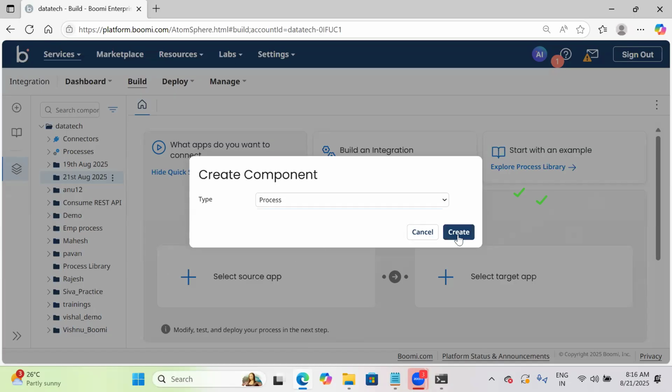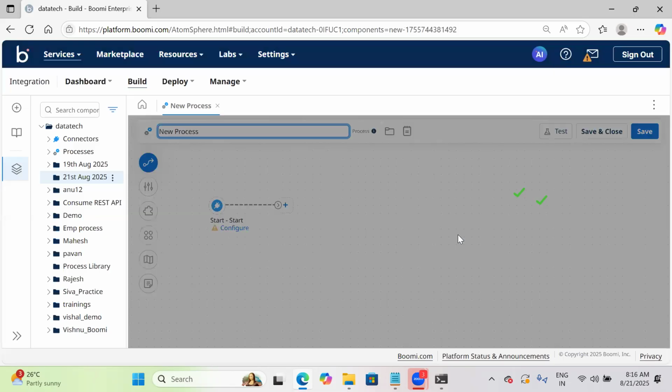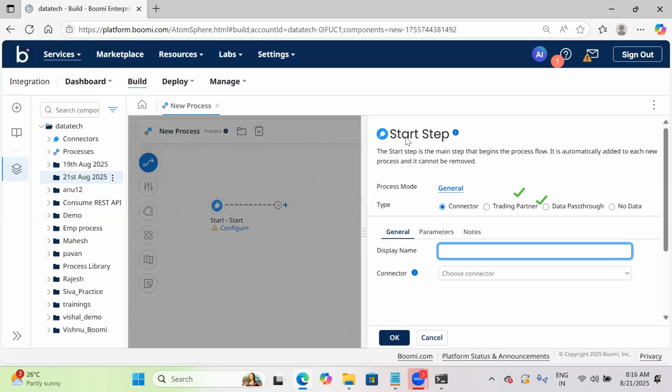Now I am going to create the process. Whenever you are going to create a process here, each and every process is going to start with the start shape. Whatever process development you do here, each and every process starts with the start shape.